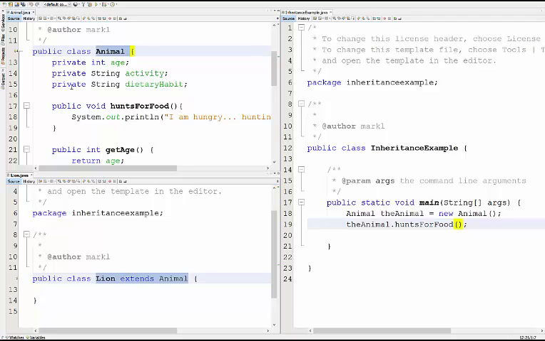The lion automatically receives the same properties and methods as the animal, but the opposite is not true. The animal doesn't have properties that are specific to the lion. The animal is more generic. So lion is not a subset of animal. It's actually an extension of. So it's larger. It has all of the things that animal has, plus things that are more specific to the lion.